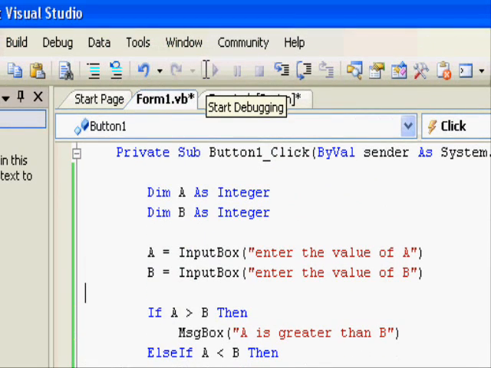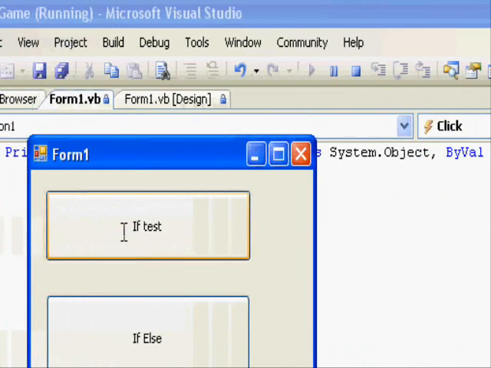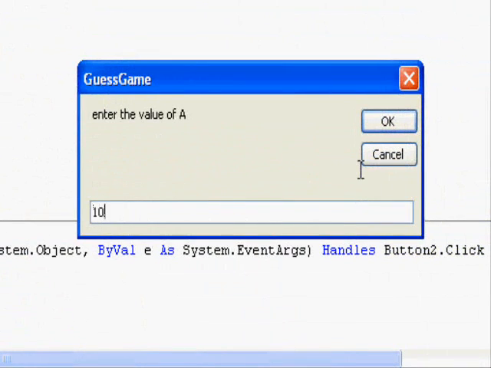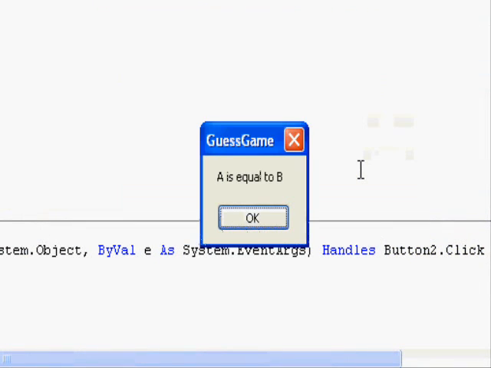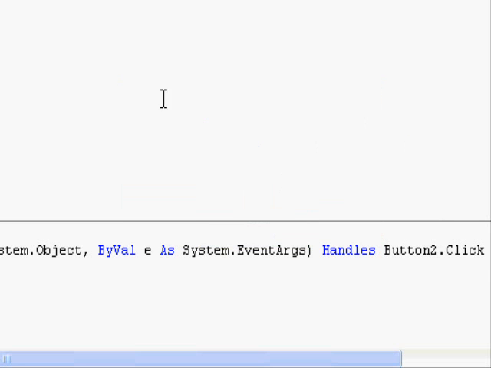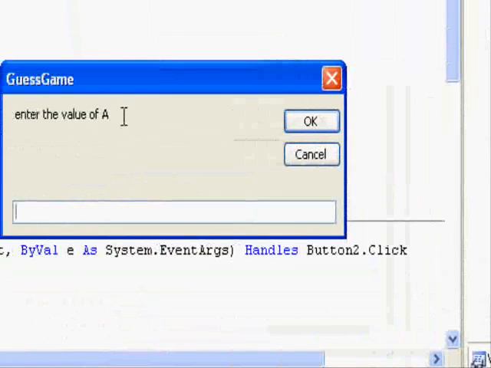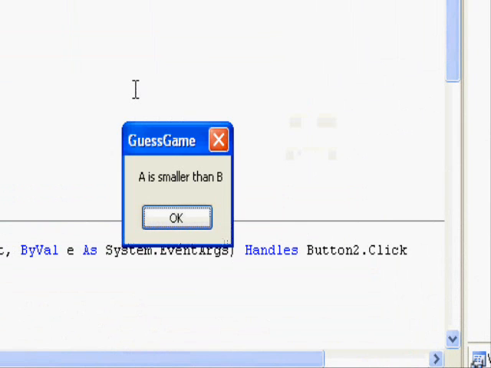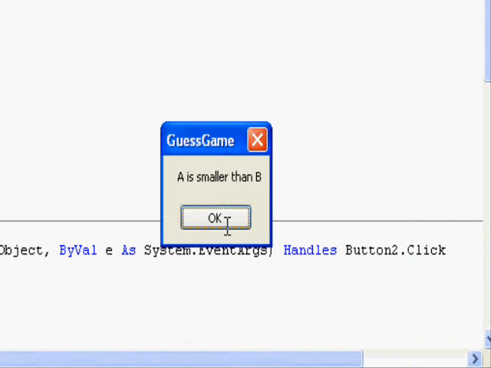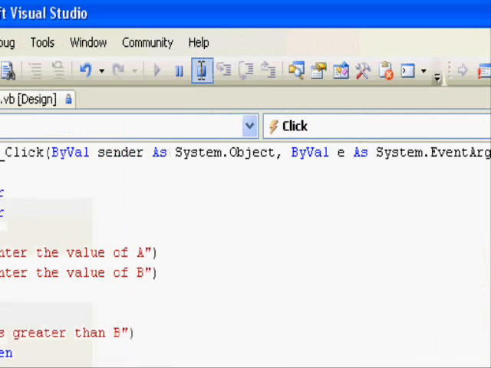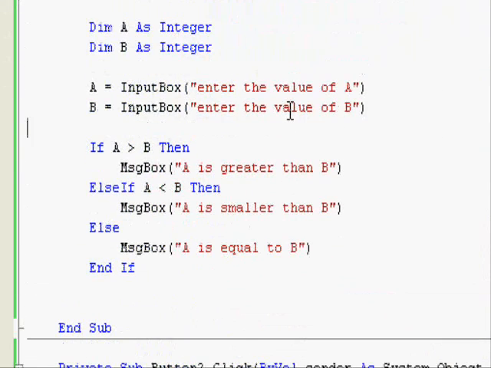So now let's go back to our program and run it. Now 10 and 10, we can see A is equal to B, and it's perfectly fine. And for that again, 5, 10, A is smaller than B. So this is pretty much how the if statement works.